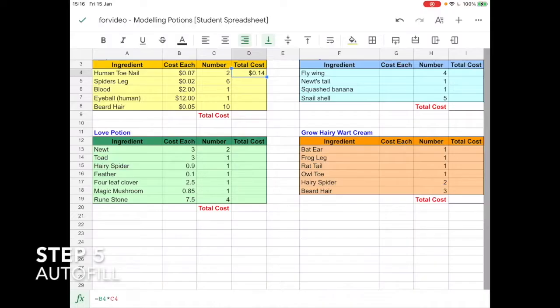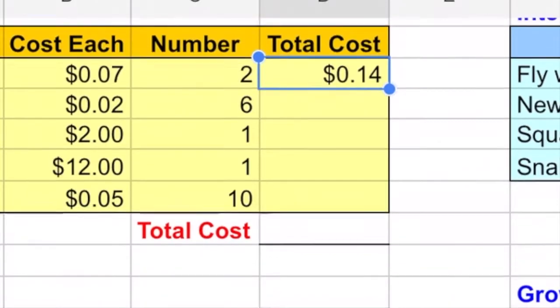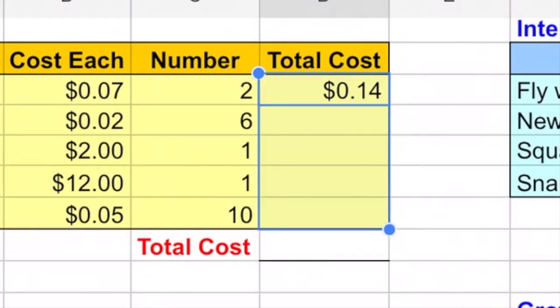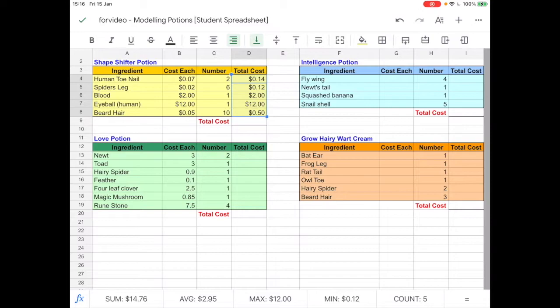Excellent. So step 5, autofill this formula down to D8. So to do this, we need to highlight the cells. So dragging that cell to the corner down. Now that we've highlighted them, we're going to tap once on top of it and then choose autofill. And there you go, it's done all our multiplications for us.